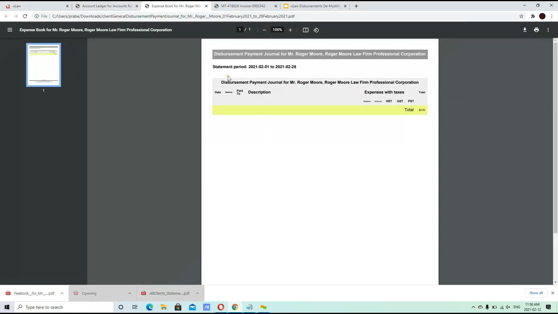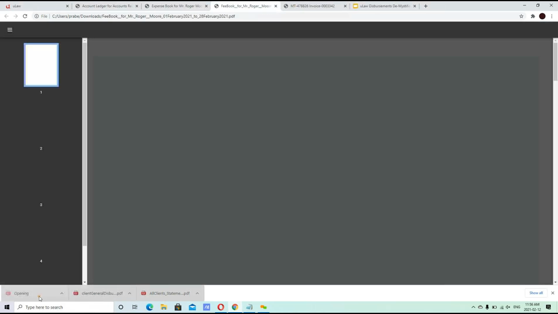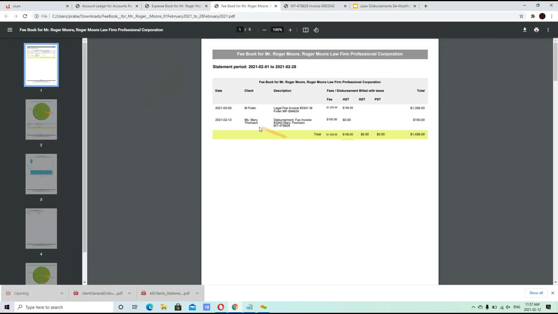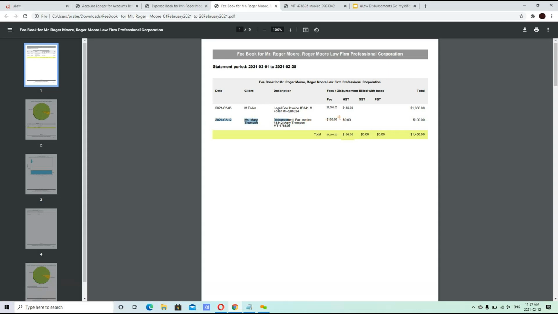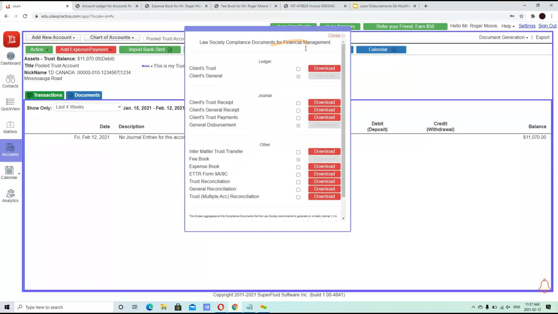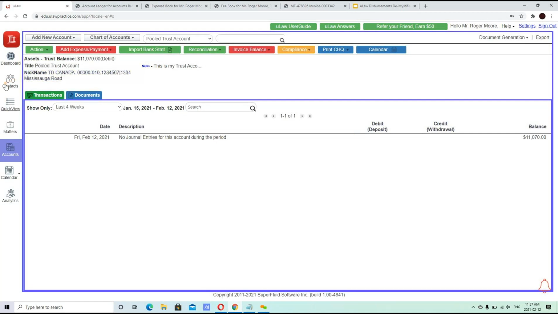Now we look at the fee book. You can clearly see in the fee book that amount of $100, and clearly you state that there are no taxes involved. You've got the $100 that is part of that fee book. Okay, so this is the first example, if you will. It's pretty straightforward.